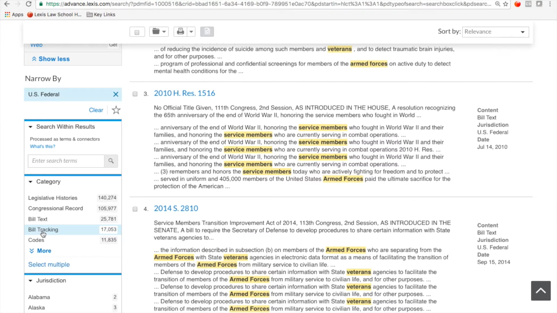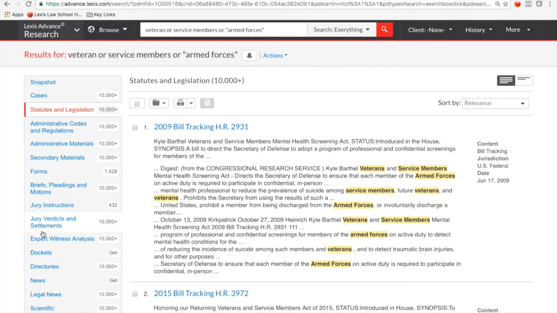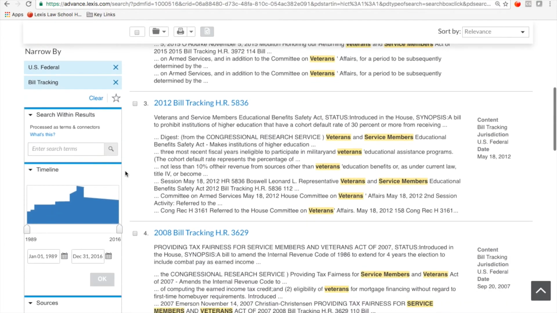You can always find the bill text itself once you have the bill number from the bill tracking report. So let's click on bill tracking because we're just going to try to find bill tracking reports on bills dealing with veterans or service members or armed forces. And we want the most recent stuff. So let's go ahead and just use the timeline to search for bills in the past, maybe since 2012.